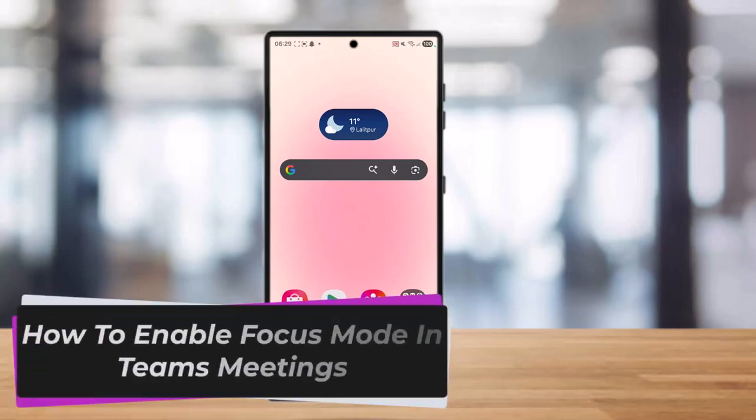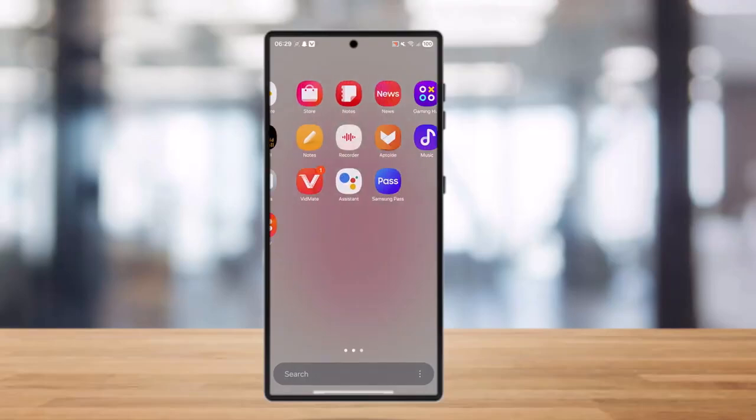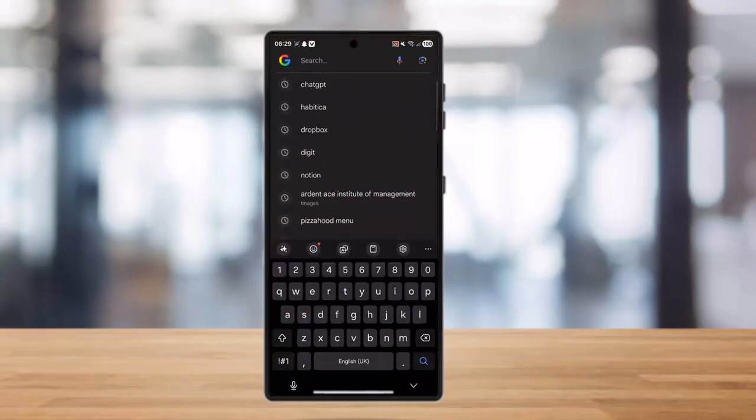So today in this video we are going to discuss how to enable focus mode in Teams meeting. So without wasting much of our time, let's get straight into the video.